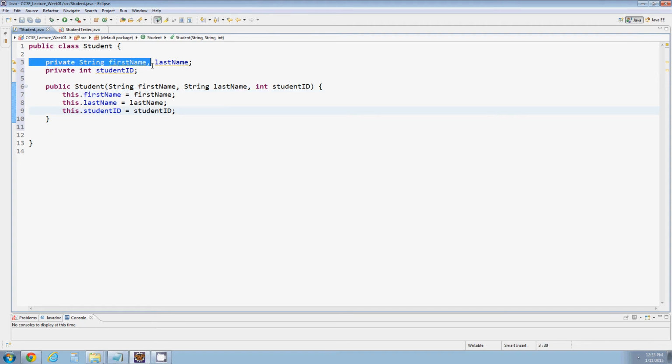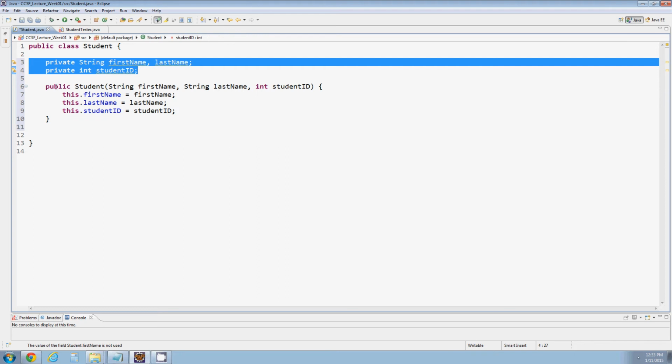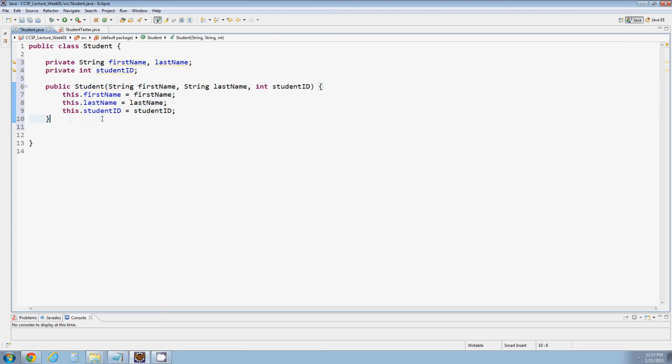So now I've got my instance data variables, which describe my object. I've got my constructor, which sets up instances of my object. Next up are my getters and setters. Getters are pretty straightforward. They are public methods that return the value of an instance data variable. So I'm going to have public String getFirstName, and all it's going to do is return the value of firstName.